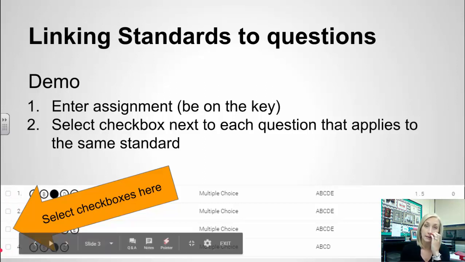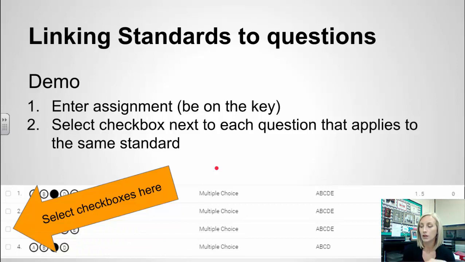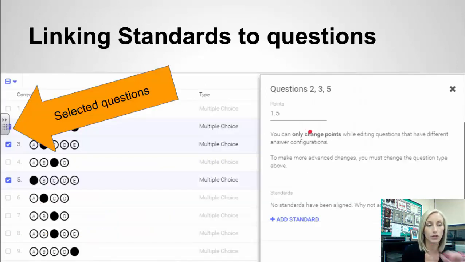It'll be helpful to know ahead of time if there's multiple questions that apply to the same standard. I know that on some assessments and some courses they have like the first 3 questions, every 3 questions changes a standard, something like that. So that would make it pretty quick and easy for you. So select the check boxes next to the questions that apply to the same standard. You'll select those over here.